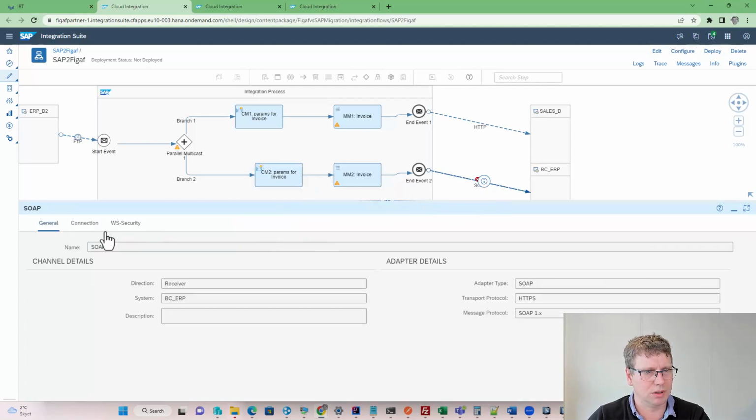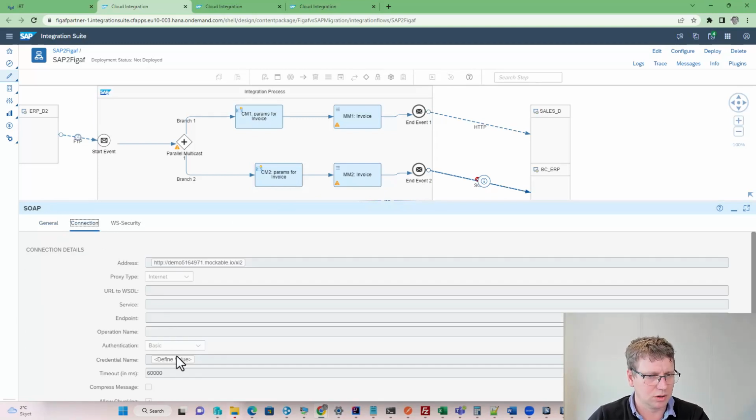We have something here in the SOAP that is not configured correctly. Some credentials that we did not get when setting this up. We can obviously define that and try running these scenarios. Let's try that.